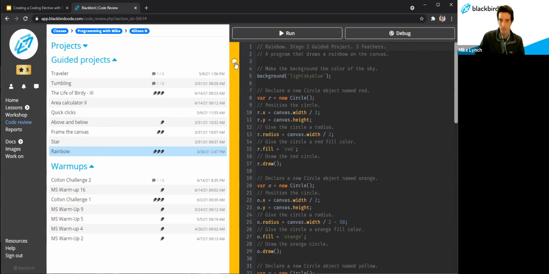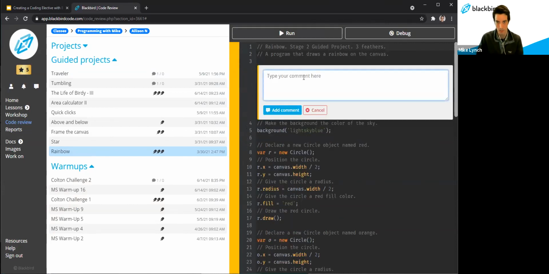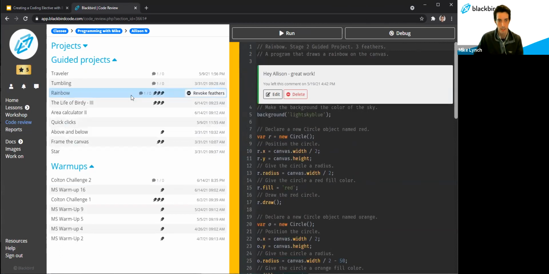And I can leave comments on this particular program, like, hey, Allison, I can add a comment, and I've already awarded 3 feathers to this student, but feathers are sort of the equivalent to a star, but for workshop work, because we know how important that work is there.